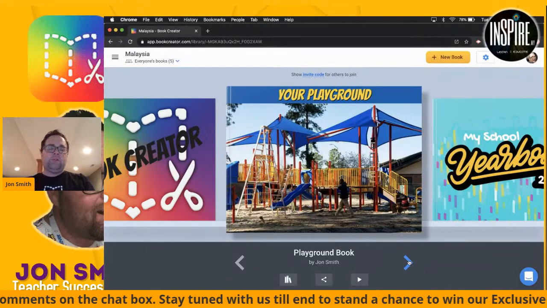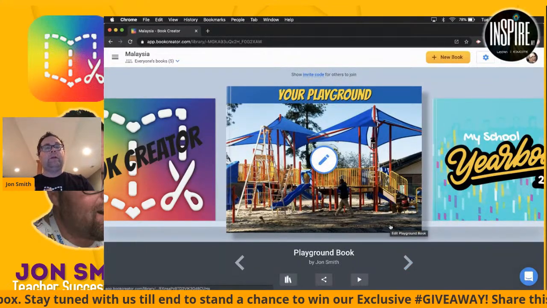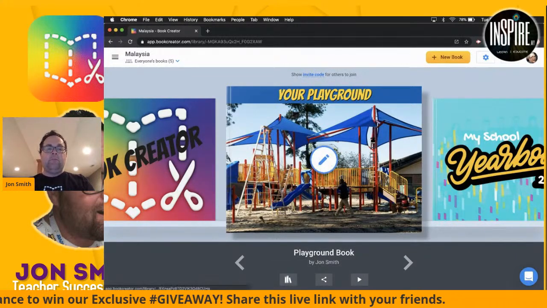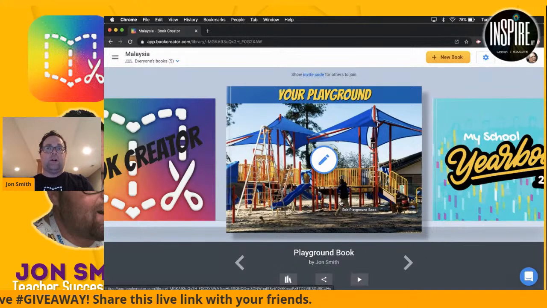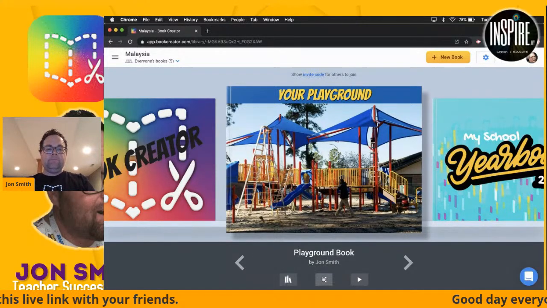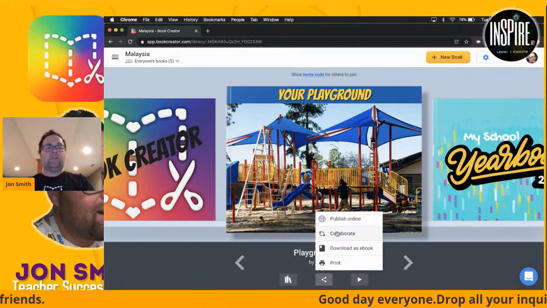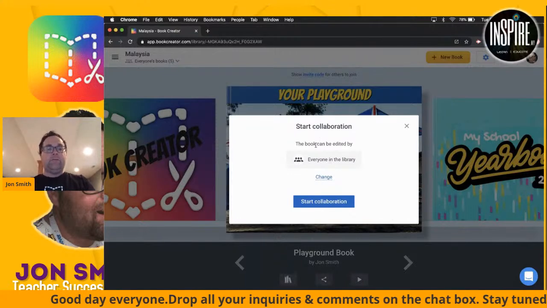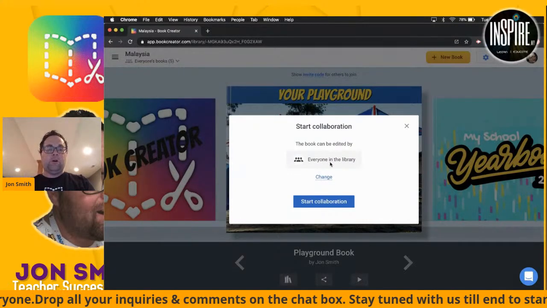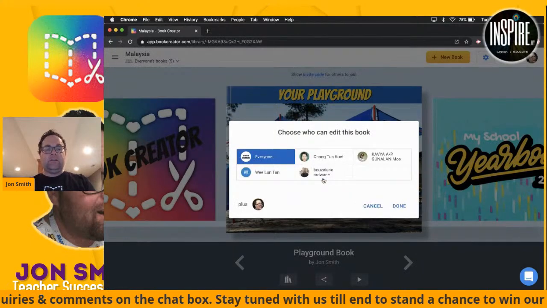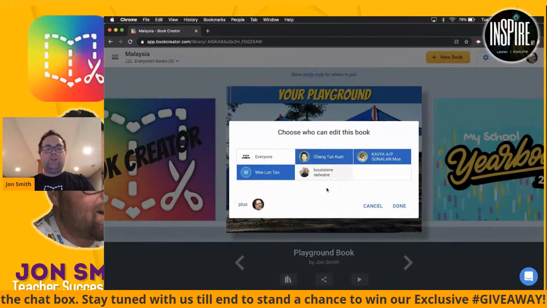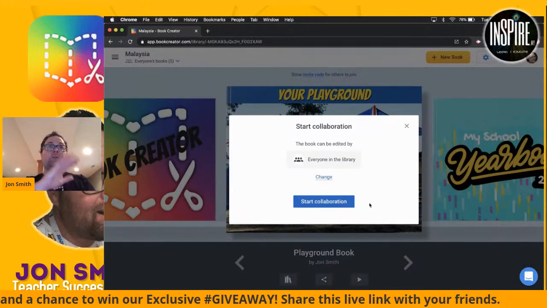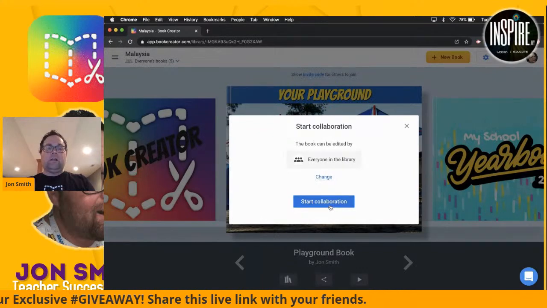And then the third option is that your students will be able to collaborate on a book together. So I'm going to show you how to do that. Underneath the book that you want to have collaboration turned on, you click the share button, and then click on this button that says collaborate. When I click on collaborate, I have 2 options. Either everyone in the library can collaborate on this book, or I can change it and choose which individual students I can collaborate with. In this case, I'm going to leave it turned on for everyone, so I'm going to click Start Collaboration.